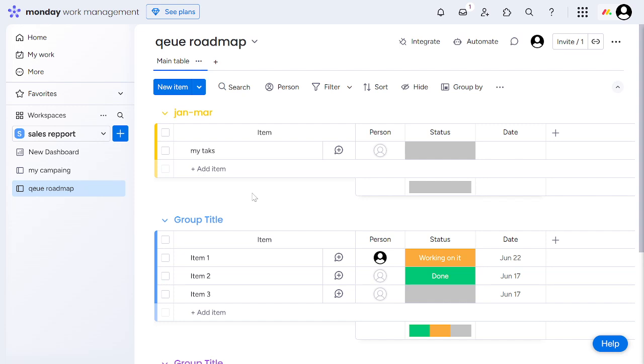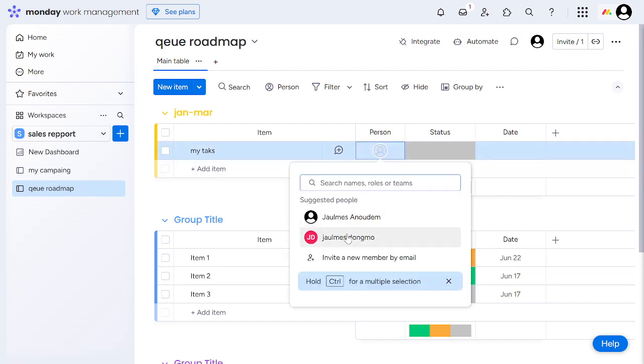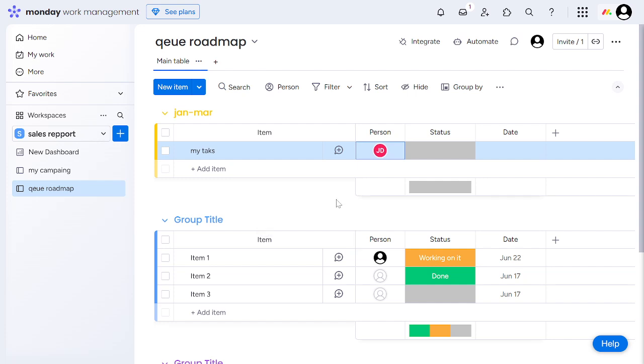Time to assign tasks. Click on a task, then Assignee, and pick a team member. Assigning tasks ensures everyone knows their responsibilities and deadlines.